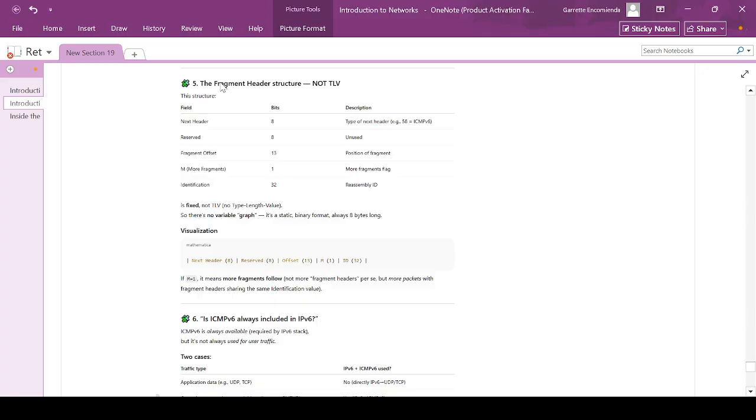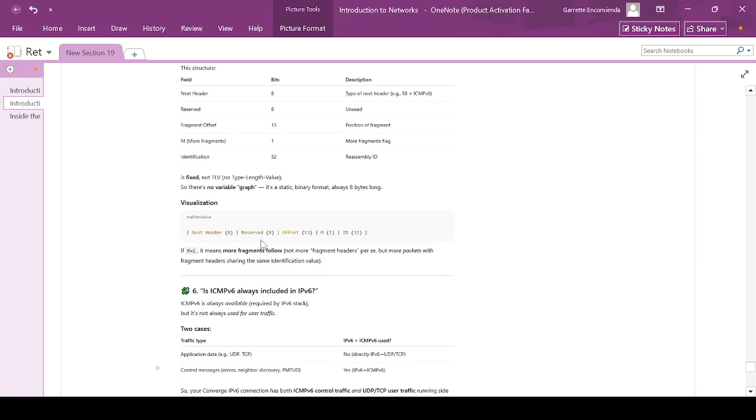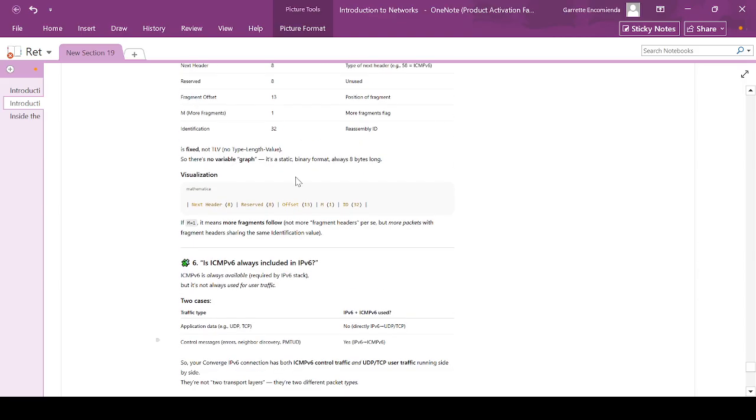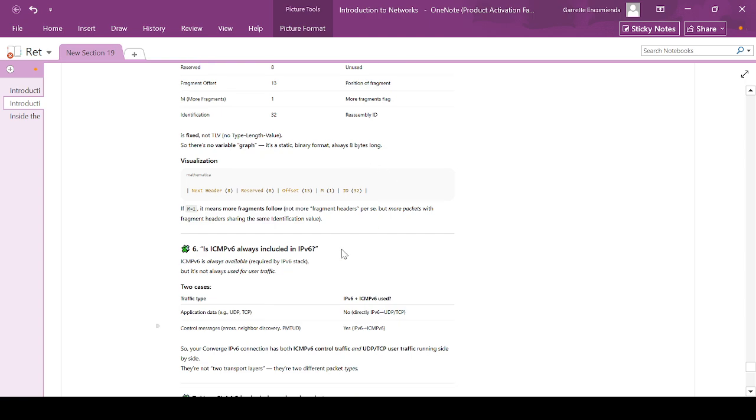So this structure: field next header, 8 bits, type of next header, like 58 equals ICMPv6. Field reserved, 8 bits, unused. Field fragment offset, 13 bits, position of fragment. Field M, more fragment, 1 bit, more fragments flag. Field identification, 32 bits, reassembly ID. This structure is fixed, not TLV, no type, length, or value. So there's no variable length. It's a static binary format, always 8 bytes long.